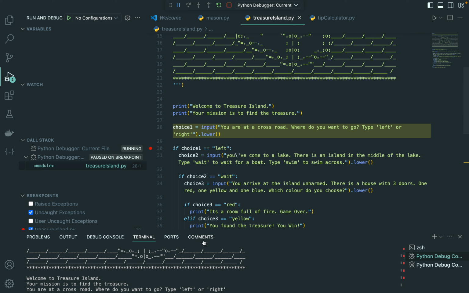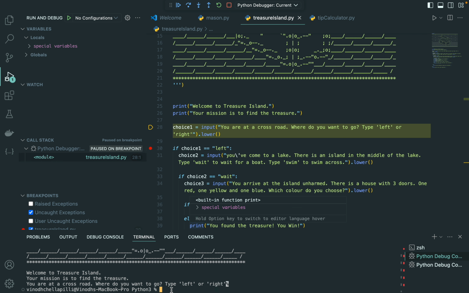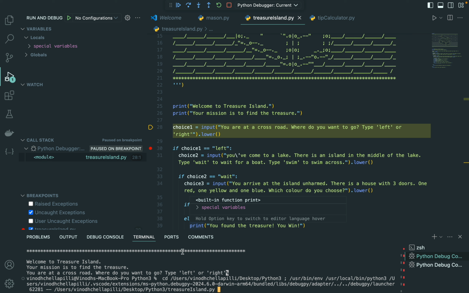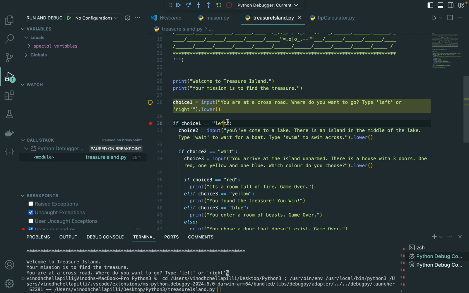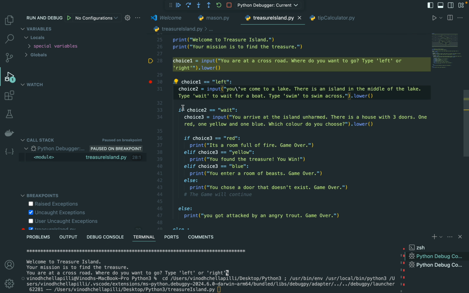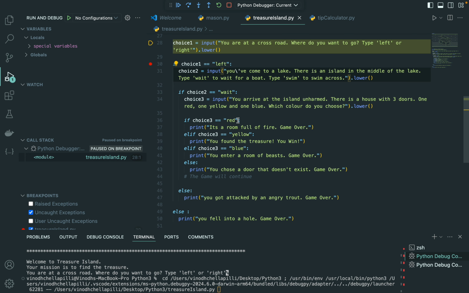Okay, so I'm going to stop this one. It says if choice one is equal to left only, then we will have all these options, right? If choice one is equal to left, then it will go to choice 2. Then there are two things you have to choose here, whether wait or swim. If it's wait, then it will go inside this block. Inside this block we have other conditions.